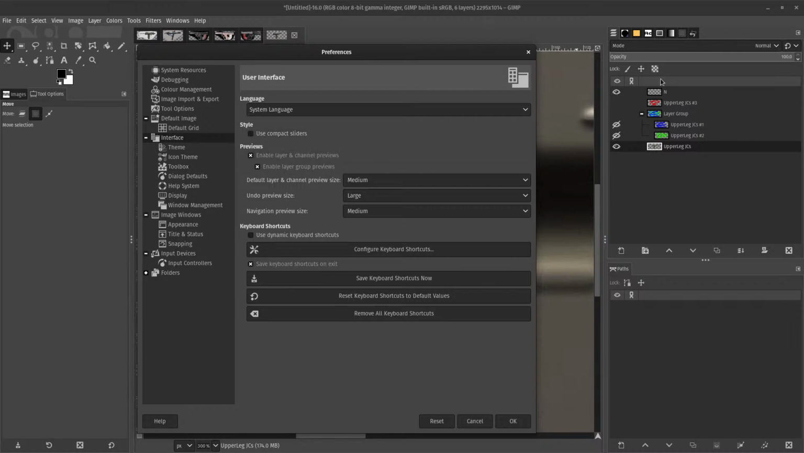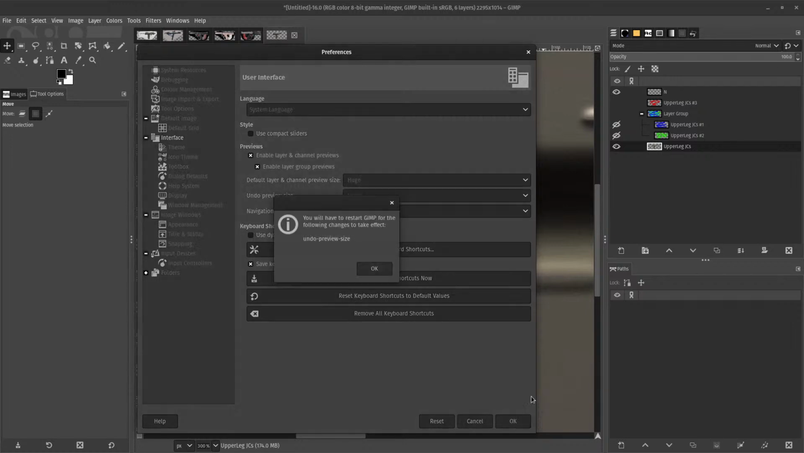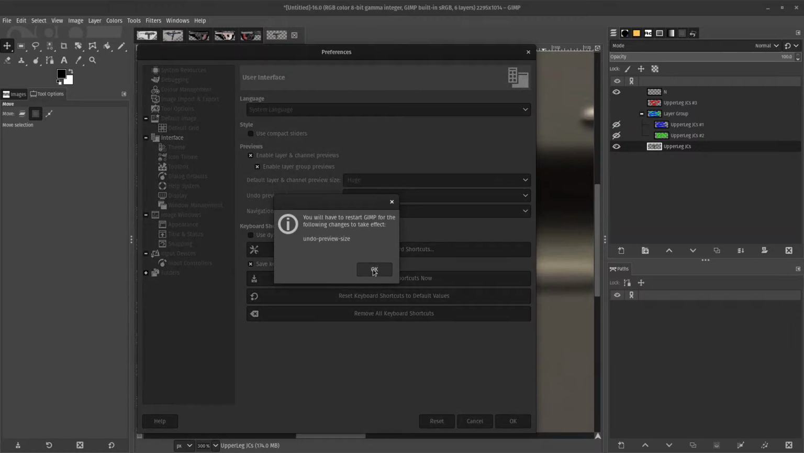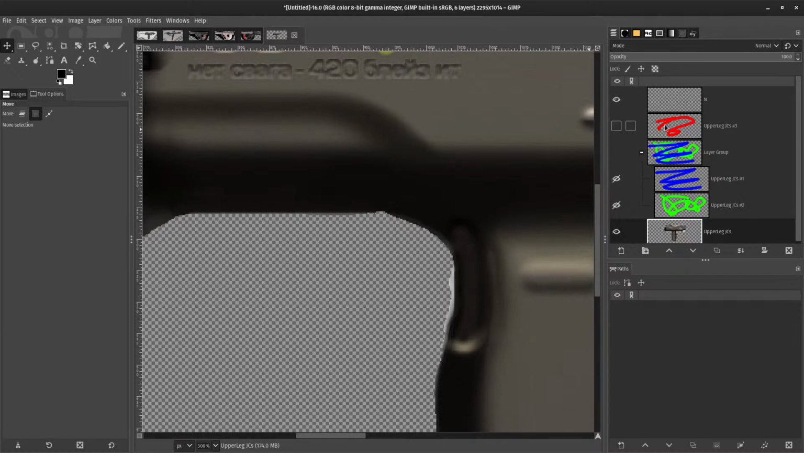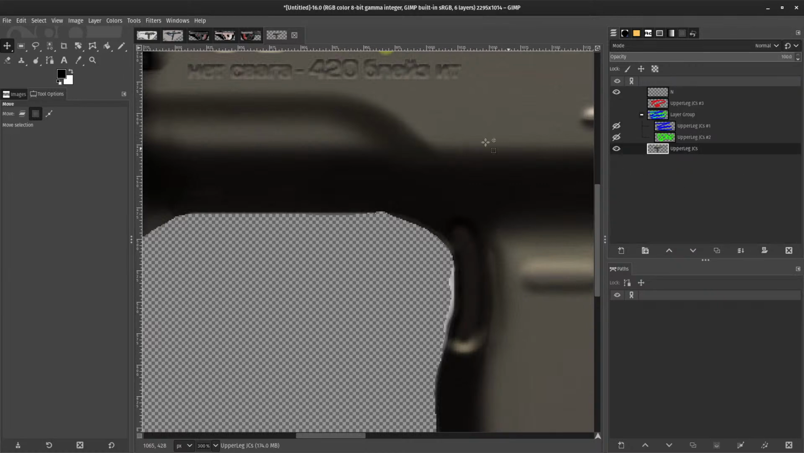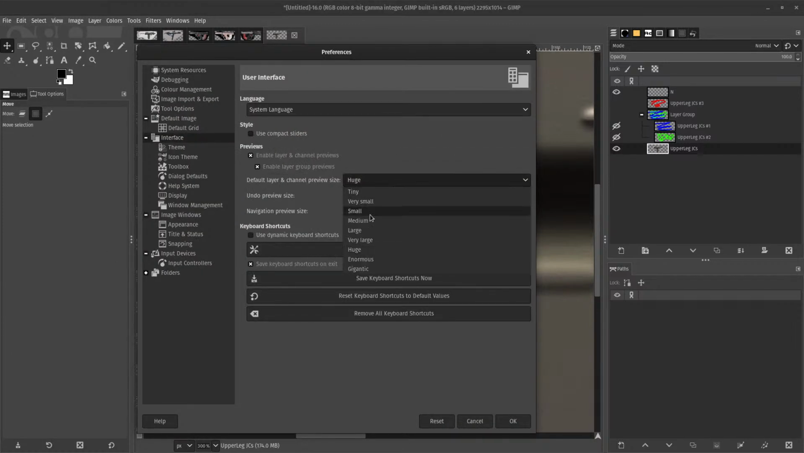Okay, previews. See these little boxes over here? You can change how big they get. You can say huge. Undo preview size, we'll leave that as huge. Navigation preview size is huge. Okay, and then we say, okay, we have to restart. Okay, it's fine. We're just going to preview size extra large. See, it changes the size of these preview tabs over here. So just go to large. That's fine. We don't need much more right now. I'm going to go back here and we're going to change these back to large because I don't think they need to be huge. Huge takes up a lot of space. You can only fit so many layers on the screen at one time.